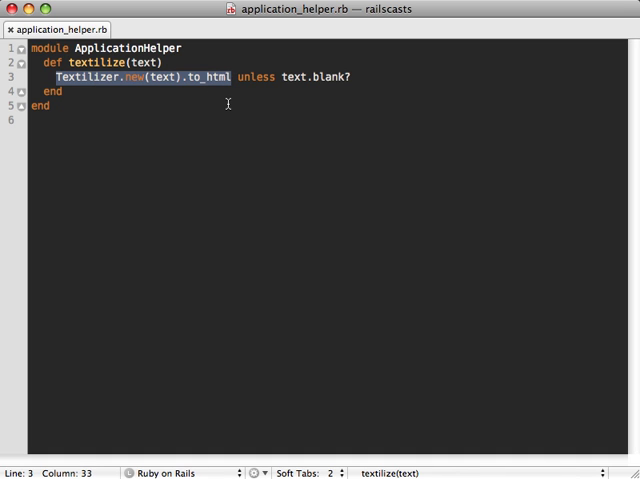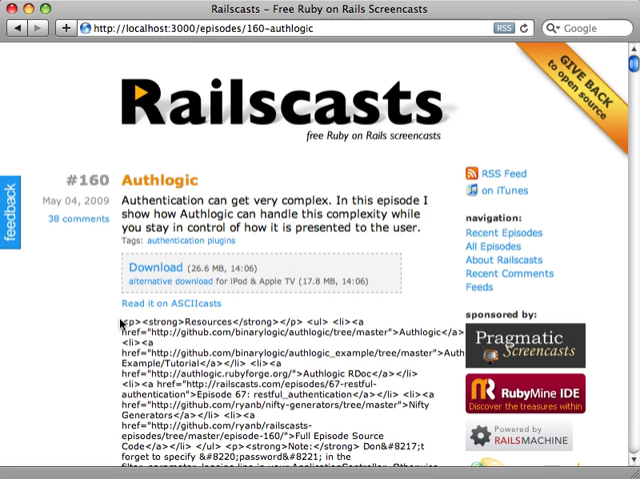Now if you're ever returning HTML in a string like this in a helper method, you'll need to mark it as HTML safe. Otherwise Rails 3 will automatically escape the HTML inside. And you can do that by just calling html_safe on this. And this will return a string which is already marked as safe, so it won't be escaped. I go into more detail on this in episode number 204. So check out the show notes here as we reload the page.